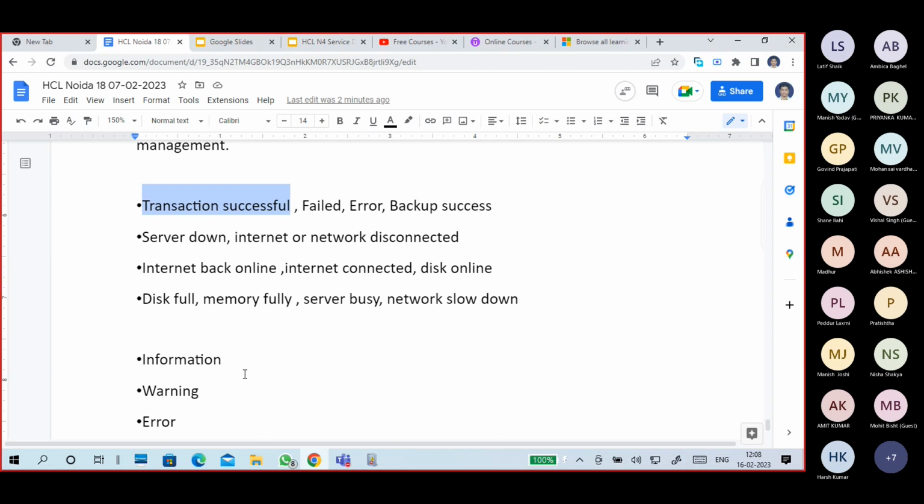Errors, critical situations, or problems. Any issues that occur, like a disk has failed, a server is down, the network is disconnected, backup failure. These all come under errors.